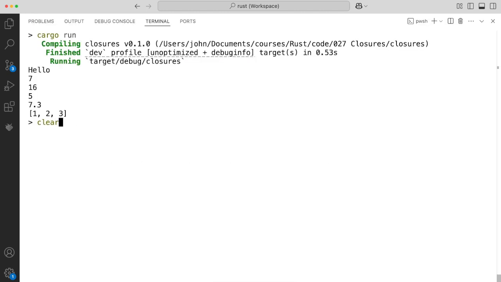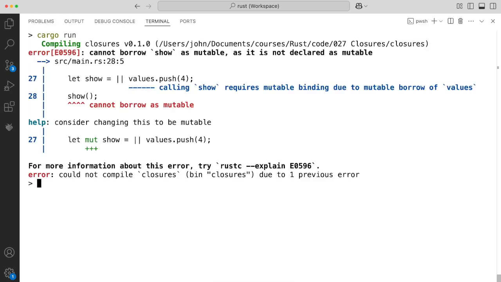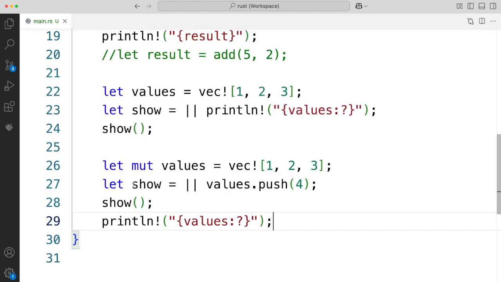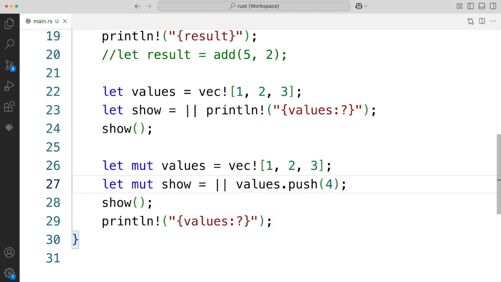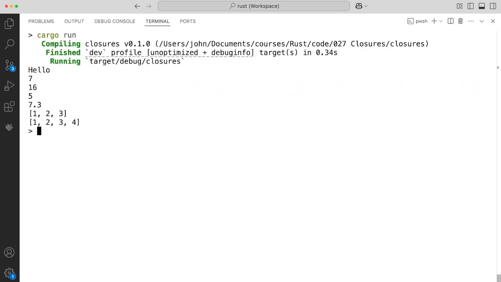So if I actually try to compile that now, you can see it gives me an error here, and it suggests that I put mut on the variable that refers to the closure. So let's do that, let's put mut here, and then when we try this, we can see that it has successfully done a mutable borrow, because it's been able to add 4 to that vector.